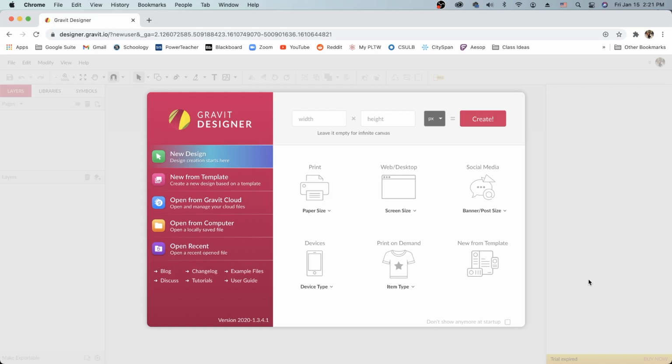This is going to be our replacement for Illustrator for the semester since we are using Chromebooks, so we are going to stick with the web-based application called Gravit Designer. Once you've made an account, you're going to come across this page every single time that you open Gravit Designer.